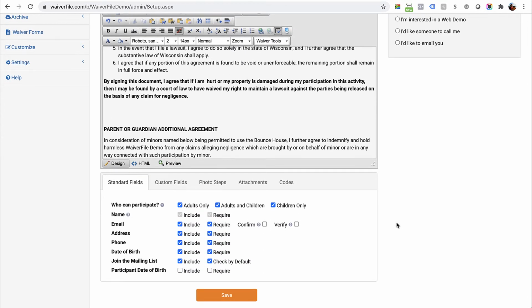Down here, you can choose if you're collecting signatures for adults, children, or both. Choose any combination you need. Then choose which fields you want to include. Email, address, phone, date of birth. The Join the Mailing List option is useful because you can have customers opt into your email marketing list when they sign their waiver. More on how to connect that later.